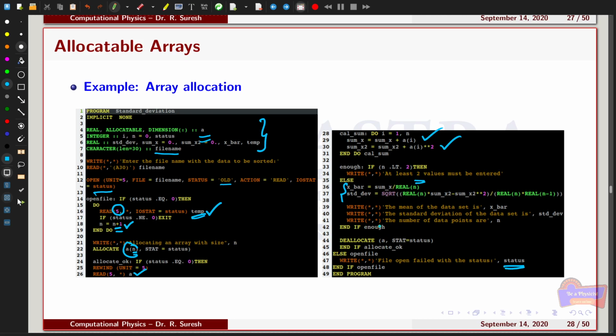So after completing the program, I have to deallocate the memory using the deallocate statement with the status. So the array a will be deallocated with the status 0. If this status is non-zero, then the deallocation has failed. If the status is 0, then the deallocation is successful.